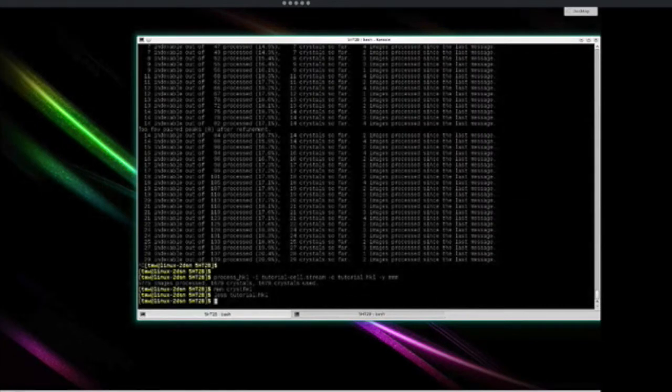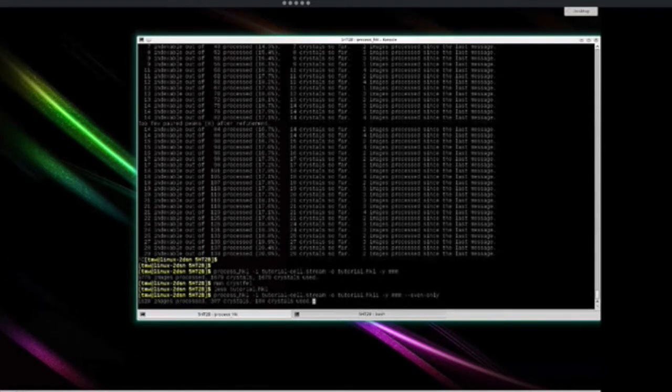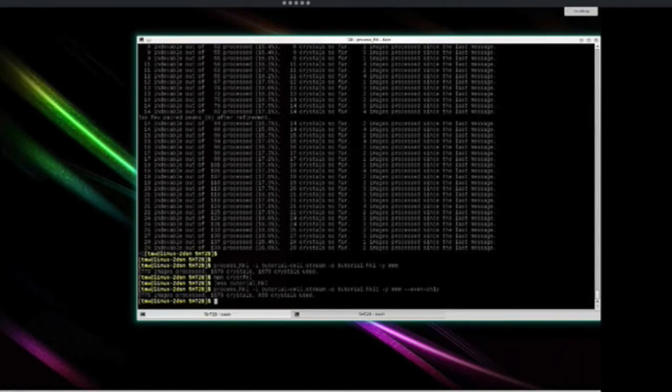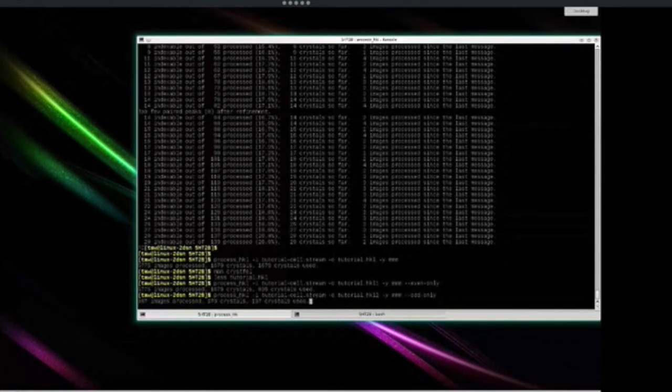Now, to evaluate figures of merit, what we normally do in serial crystallography is to split the data into two parts. So with process-HKL, I can add the option --even-only, and I'm going to modify the file name there to be HKL1. What this will do is merge only the even-numbered patterns, even-numbered crystals rather, in the stream. And then I can do --odd-only and form HKL2.